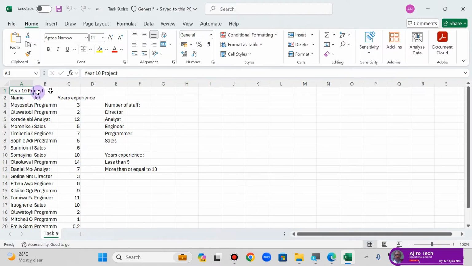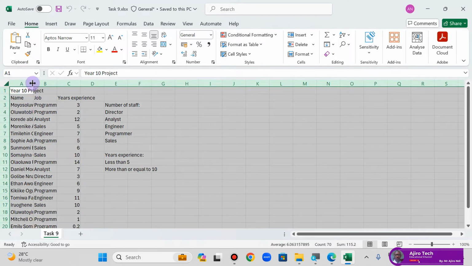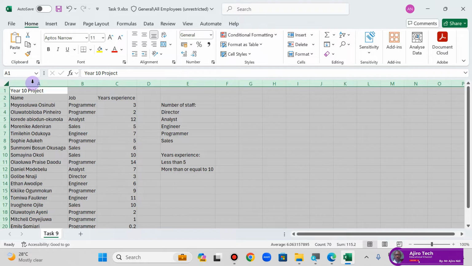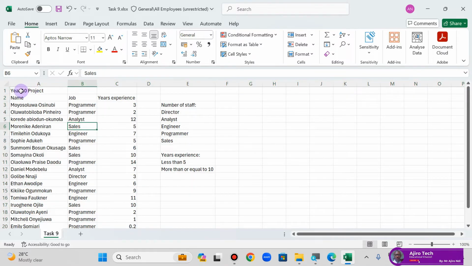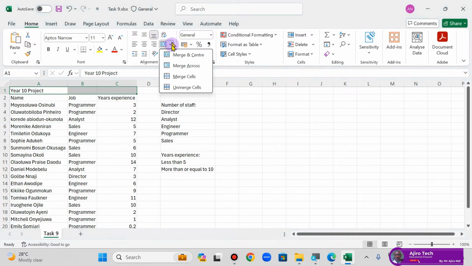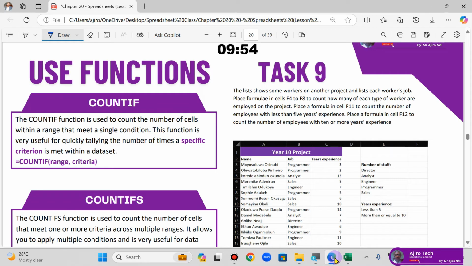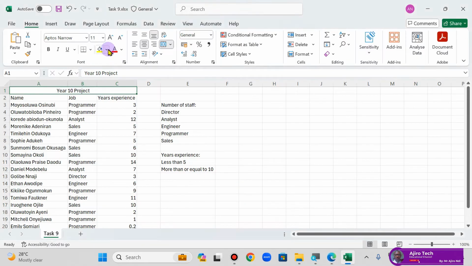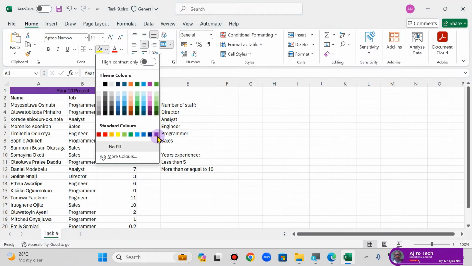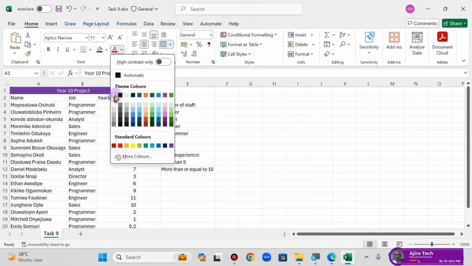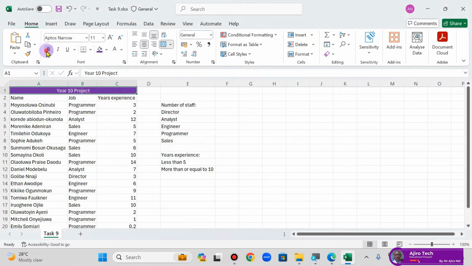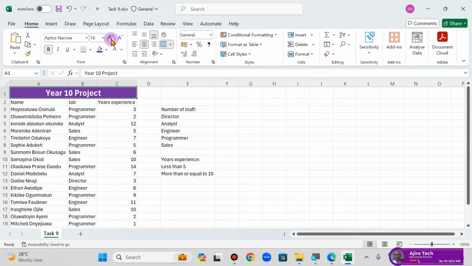But before I do that, now look at this. These are not falling into their appropriate columns. So I'm going to click here to select the columns and row. Double click on this. Okay. So I'm going to highlight this. And I'm going to merge this. So merge and center probably. Merge and center. And then I have this background, which is the fill, to be purple. I have the text to be white. I'm going to make it bold and I'm going to increase this.